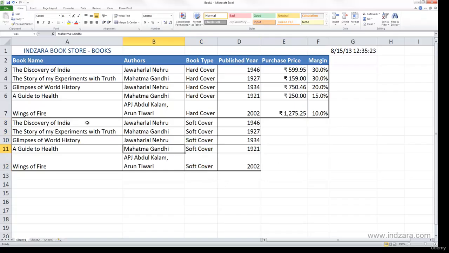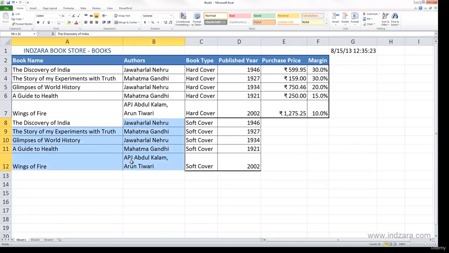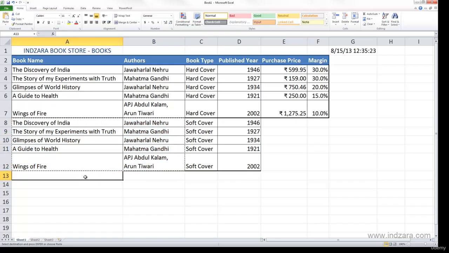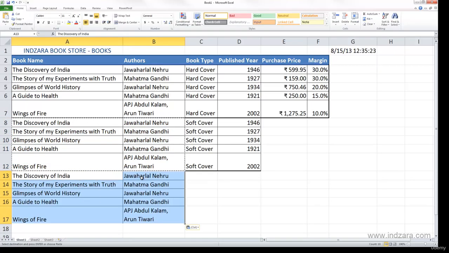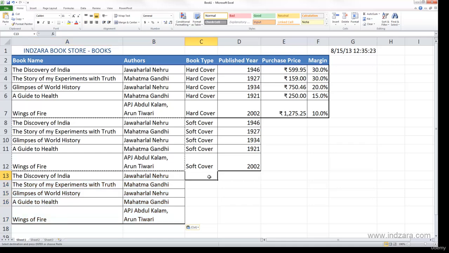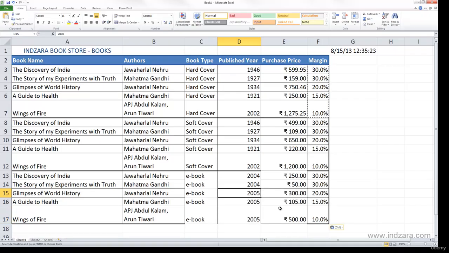Let's enter the ebook version. I'm going to select the author names and the book names and copy, and then go back to cell A13 and paste. This will paste the book name and the authors. And then for the book type, I'm going to type ebook and click enter, and then I can use the other method, which is select and double click. This will enter ebook in all these cells. And let me type in the rest of the information quickly. Now I have typed in all the information.